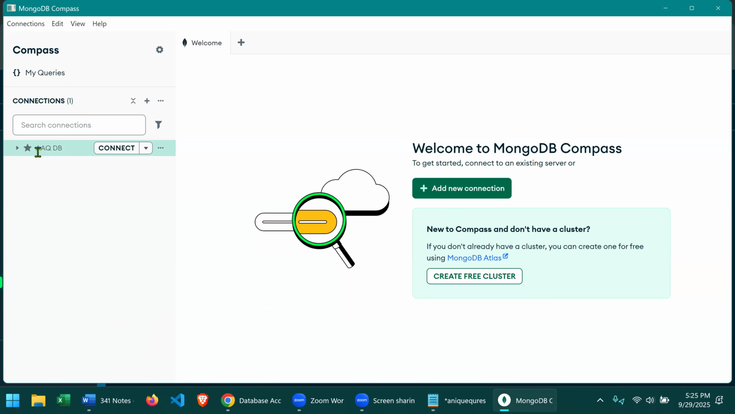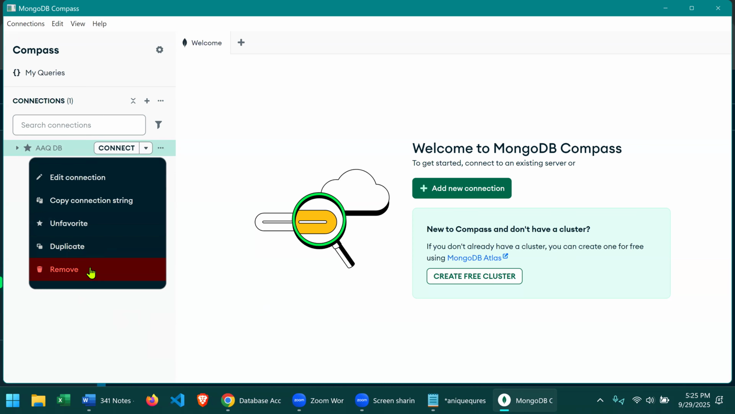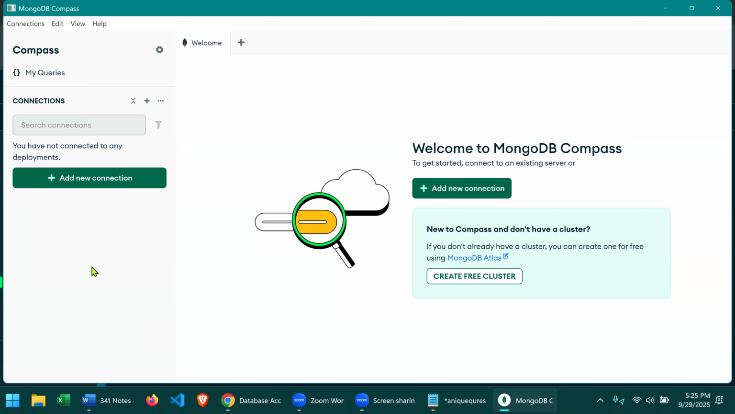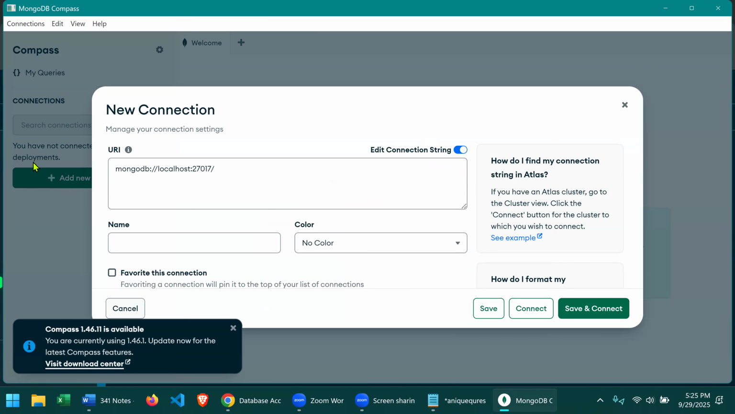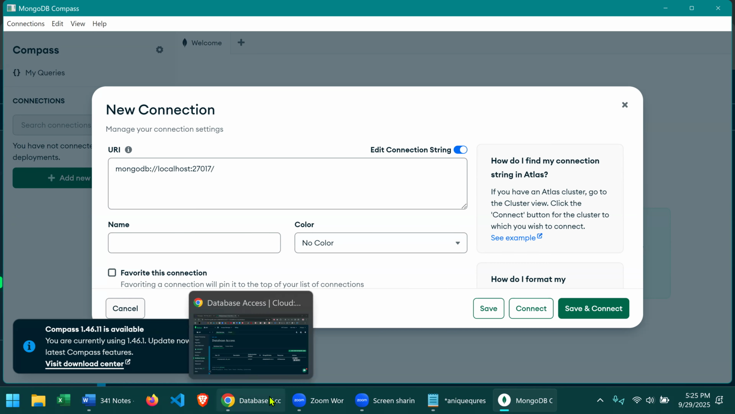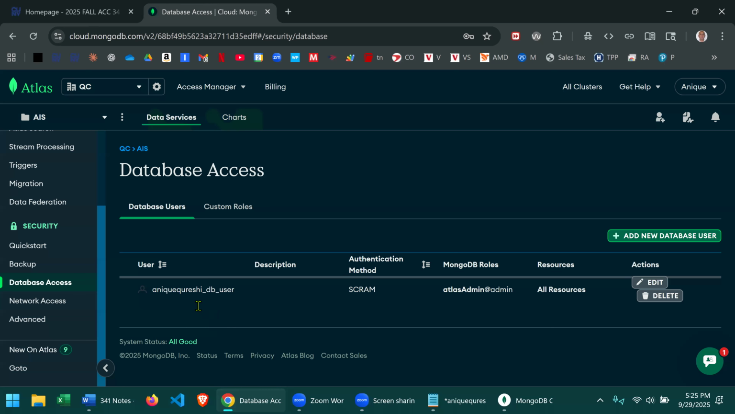And this was my database. I've already connected to it previously, and I just want to delete it. So I have no connections right now, and I want to add a new connection. So if I want to add a new connection, I need to paste my URL in there. And for me to get my URL, I am going to do a couple of things.